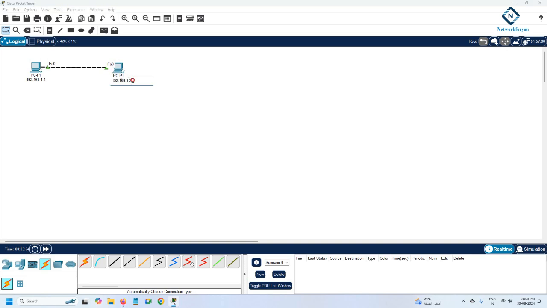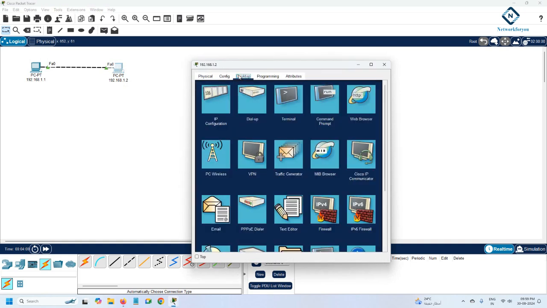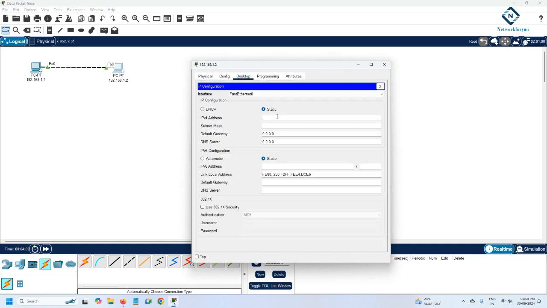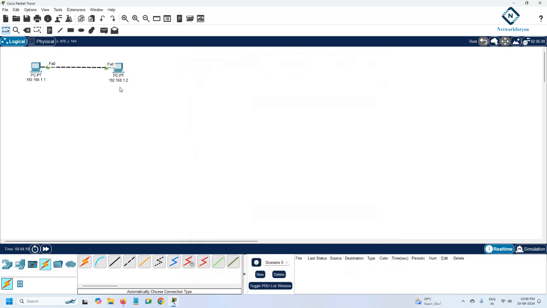So this IP we need to assign. Go to this computer, go to the desktop, click IP Config, click here, just paste, and the subnet mask will come automatically. This is a class C IP. After that we need to check the connectivity.